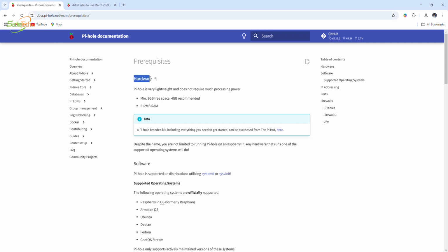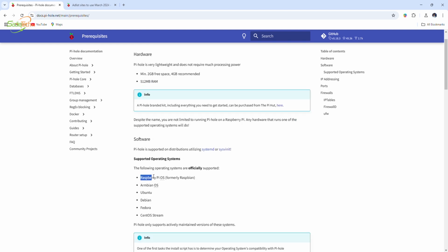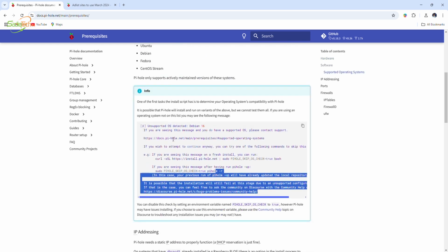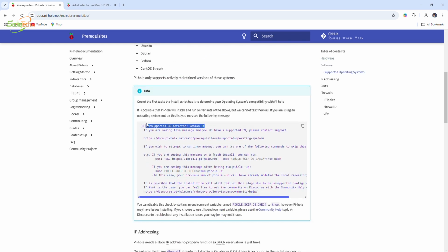In terms of hardware, we need 2 GB of space. 4 GB is recommended, but we can install on 2 GB also, with about 512 MB of RAM. We can install the software on Raspberry Pi, Raspbian operating system, Ubuntu, Debian, Fedora, CentOS. We will go on with an Ubuntu server. If you face any problem with an unsupported operating system detected, you can follow this link.